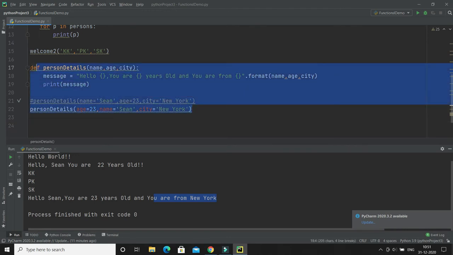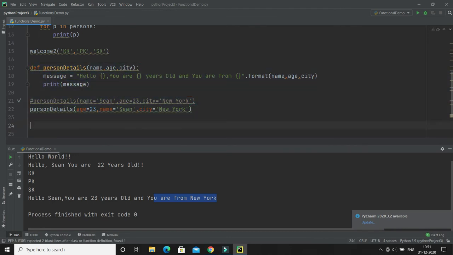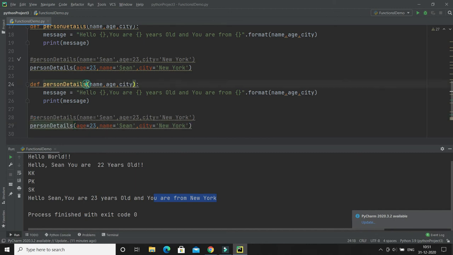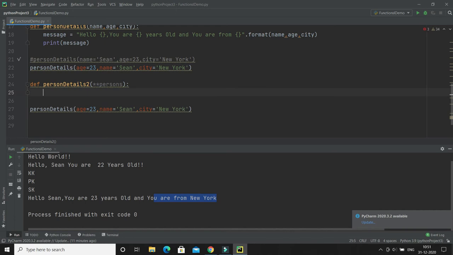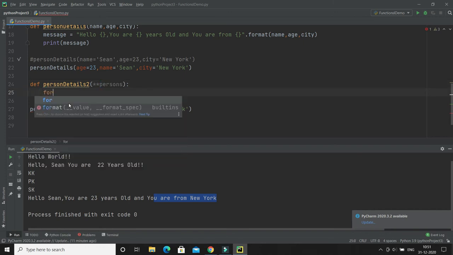For this demo, I am going to copy this and give it the name person details 2. And here I don't want to give a lot of names, so I'll put 2 asterisks instead of 1 asterisk, and I will say persons, because I would like to get the person's detail. Person detail I can get from here, and here I would like to print this person detail.